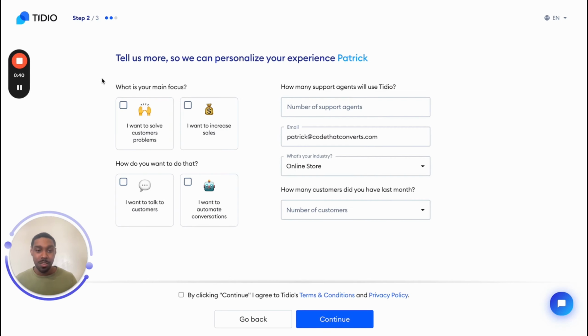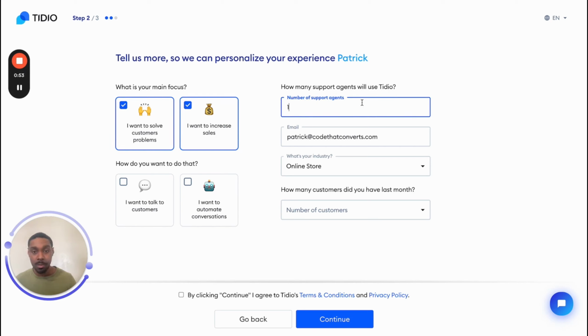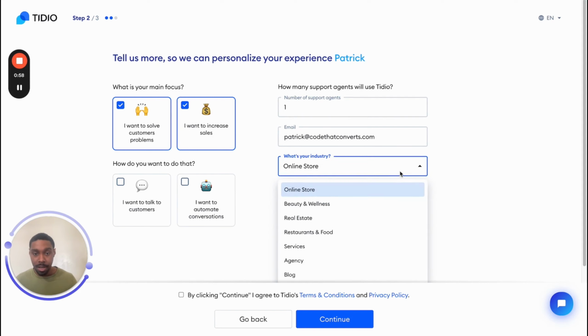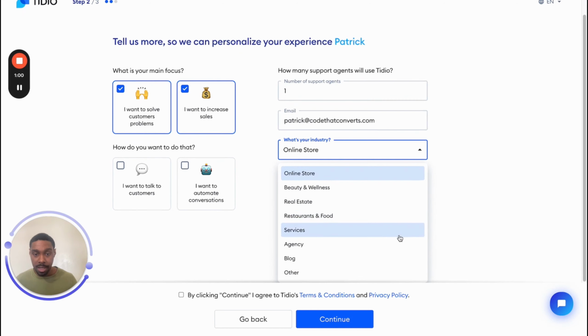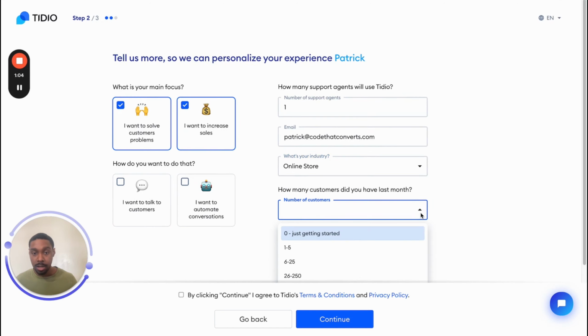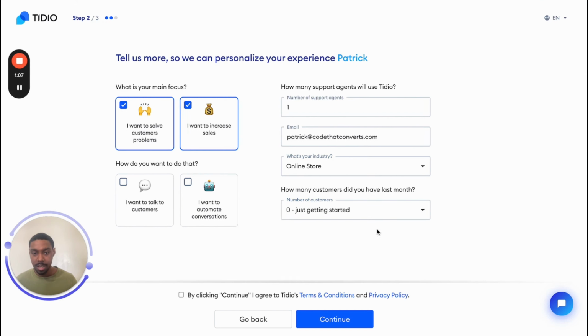Then you're gonna run through this process right here where you select what your main focus is. Like for me, I wanna solve customer problems and I wanna make some more money. Now, I'm gonna assume you're a solopreneur, you're a business of one right now. So just put one support agent, but if you're not, put as many support agents as you need. And for your industry, you can just pick whatever industry aligns with what you're doing. I'm just gonna keep online store, and then you click how many customers you have. All right, once you got that, click continue, and it should take you back to the dashboard to finish setting up.